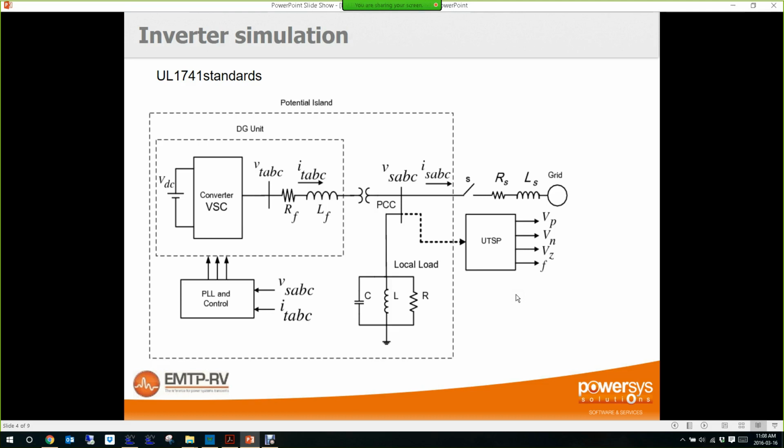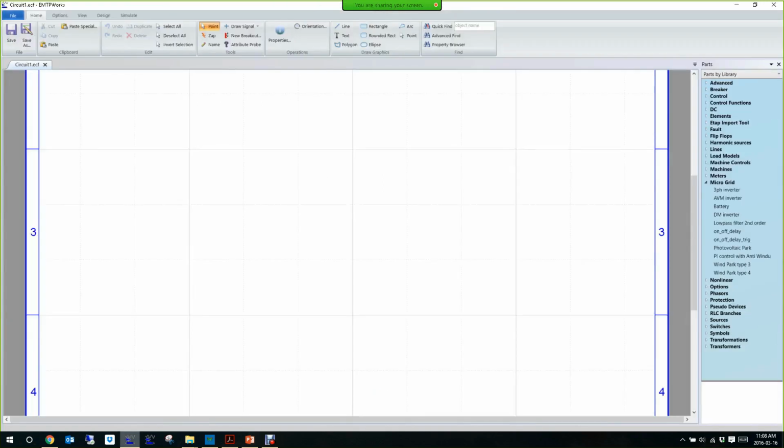And so we can guess that all the passive methods will not be able to see the islanding in that case, but the active methods will be able to. Okay, so we will do that together. The goal also is to teach you how to learn EMTP. So I will build this network live right now, so that you can learn as well.